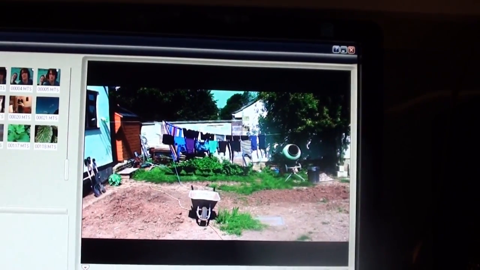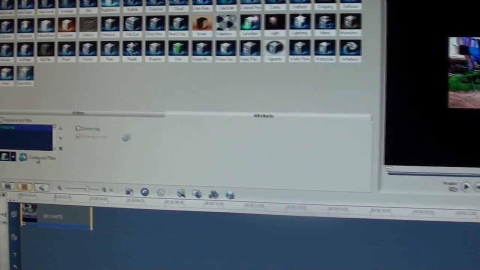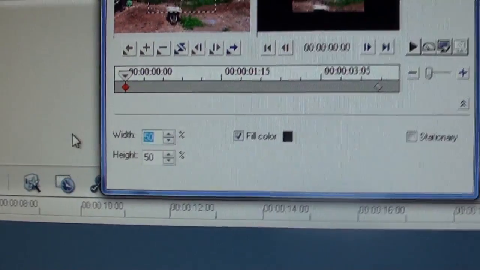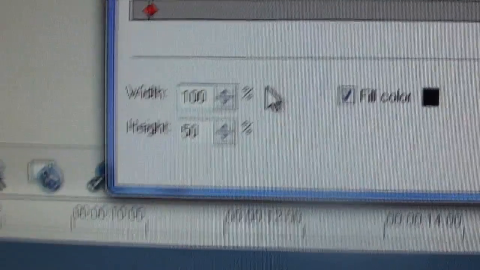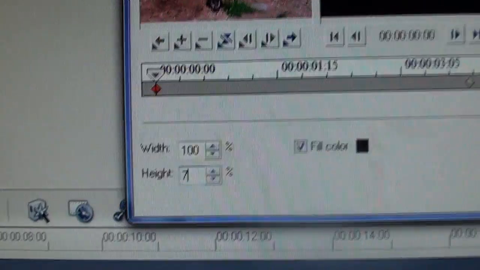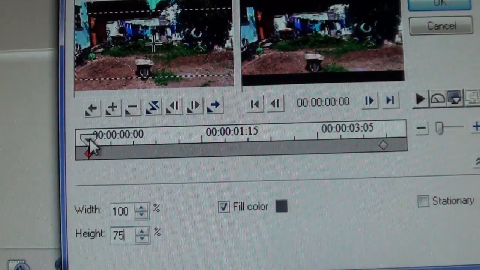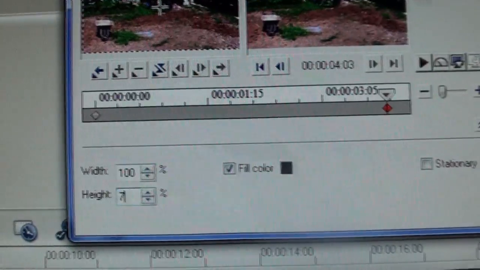to do is go to video filter here and find cropping. There we go. Put cropping onto here, and customize filter when it comes up. Width should be 100%, always 100%. For 4:3 the height should be 50, but for 16:9 widescreen set it to 75. And because ULEAD is retarded, you have to scroll it to the end, and 75 there.